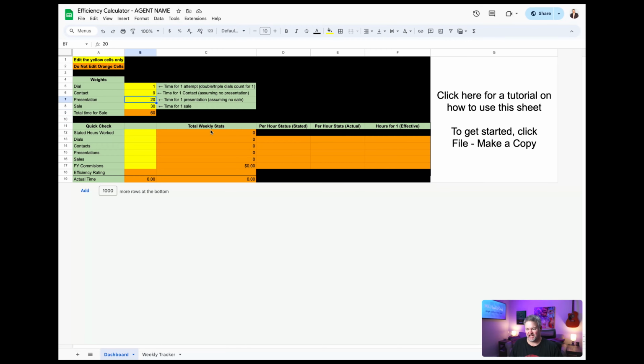If I were to make a change and said, well, I actually spend 30 minutes here, you'll see that changes to 70, and it will mess with all these other numbers too. So I'd advise you to at least start here: 1, 9, 20, 30. Works really well. We have a quick check over here.